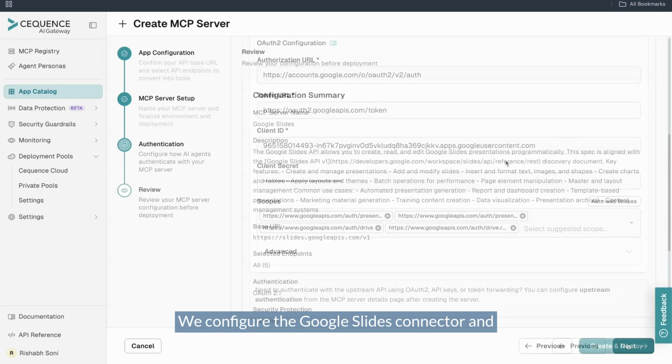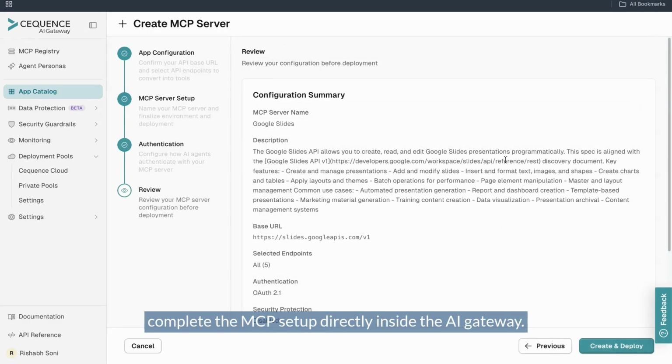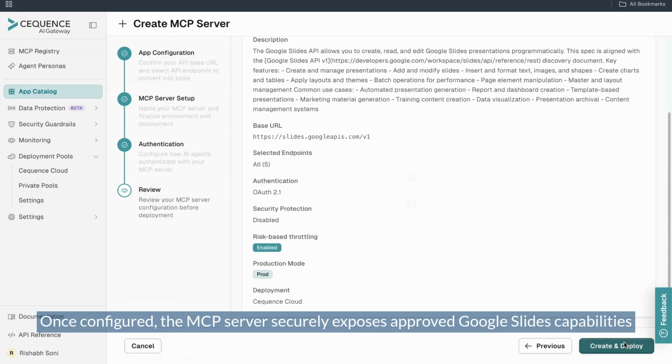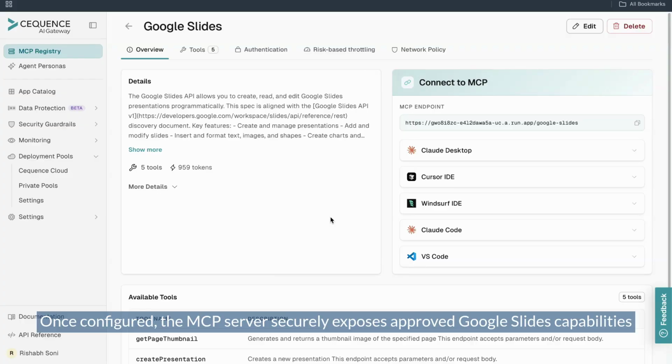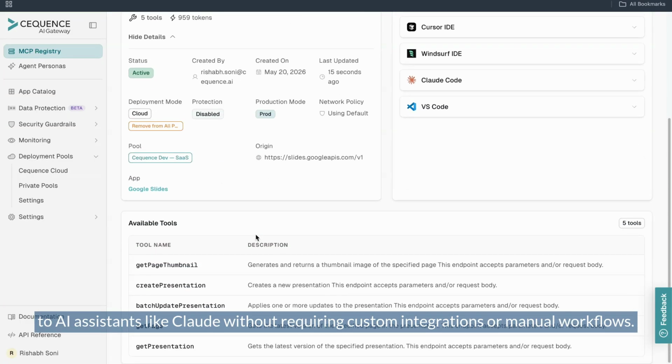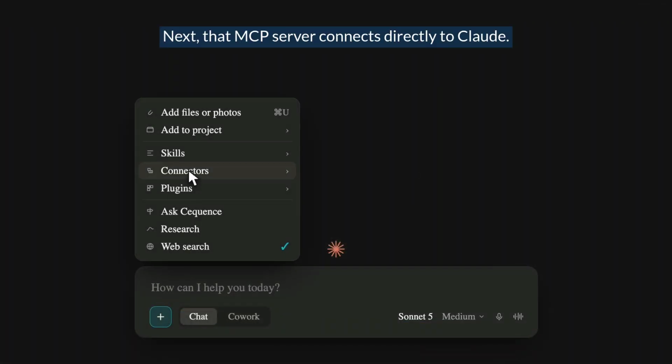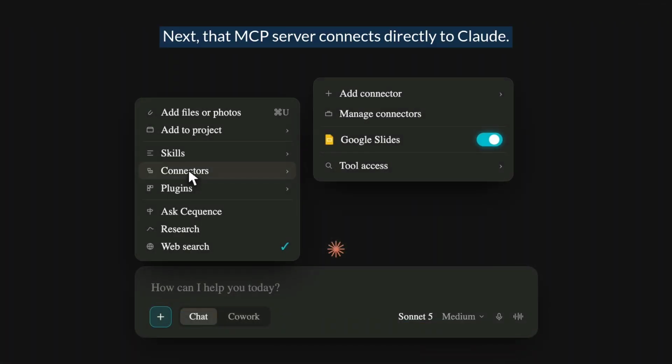We configure the Google Slides connector and complete the MCP setup directly inside the AI Gateway. Once configured, the MCP server securely exposes approved Google Slides capabilities to AI assistants like Claude without requiring custom integrations or manual workflows. Next, that MCP server connects directly to Claude.